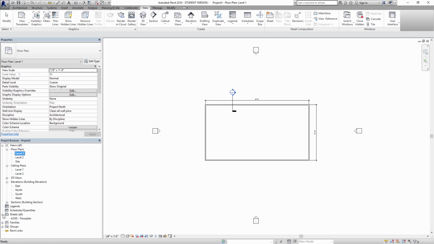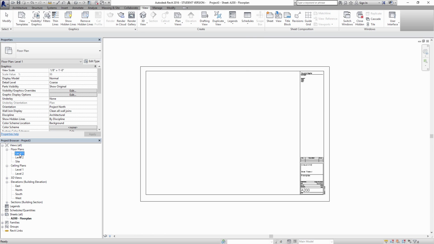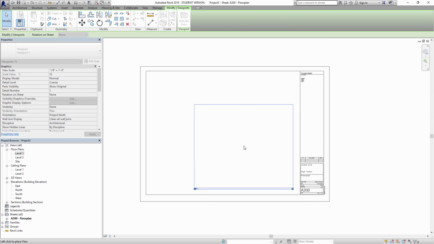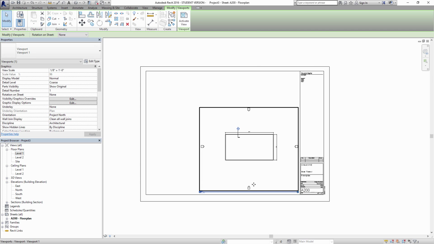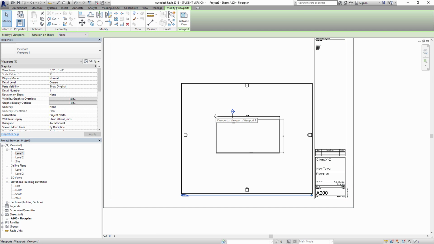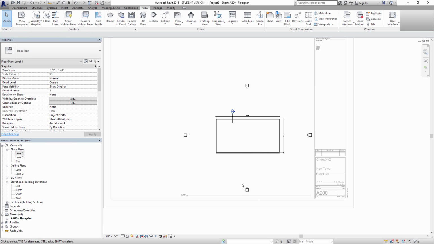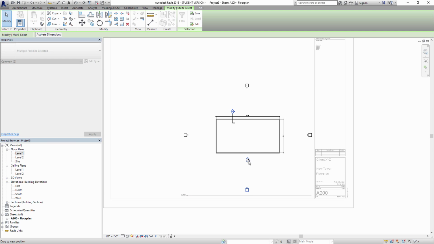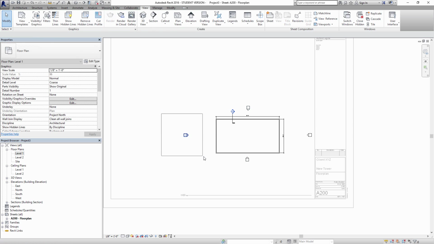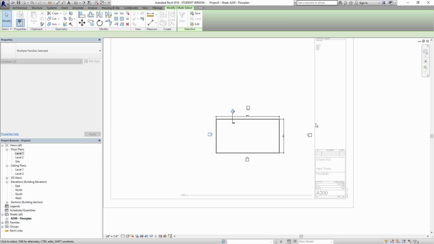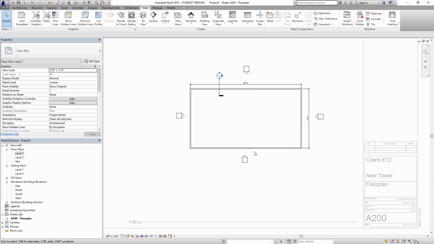Here I'll go down and expand my sheets, go to my floor plans. I'll drag and drop level 1 onto the sheet here. You can see the view box is expanded to capture all of the elevations. So I'm going to move the elevations up closer so it's taking up less room on the sheet, like so. That should be good.